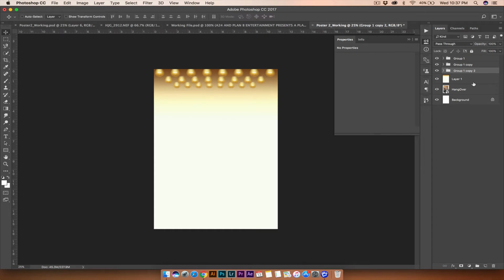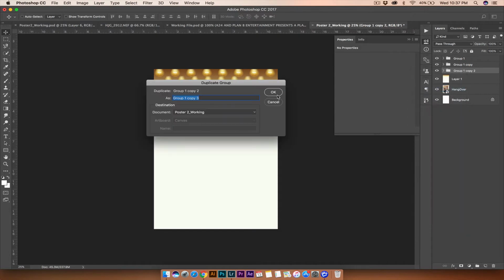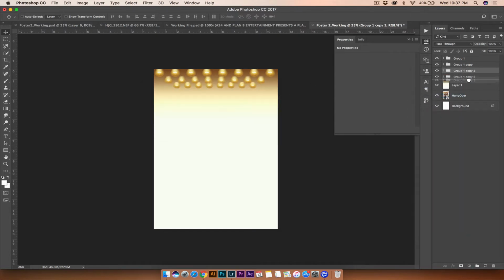And then we'll do it one more time. Right click, duplicate group, click OK, bring it down to the bottom, then go ahead and drag it down, Control T, Shift and Alt, make it a little smaller, click OK, and just drag it up to the top. There we go. So now we have what, I mean, it's not the best, but it's okay.